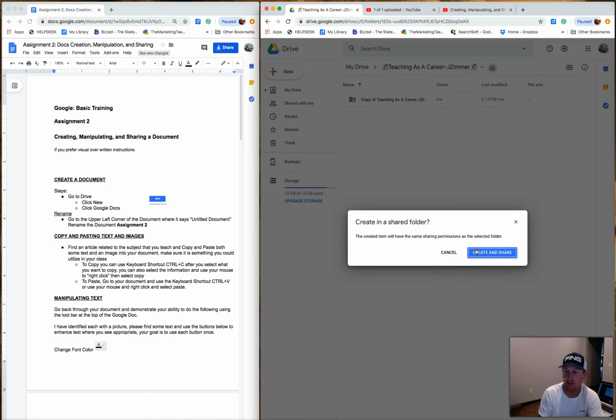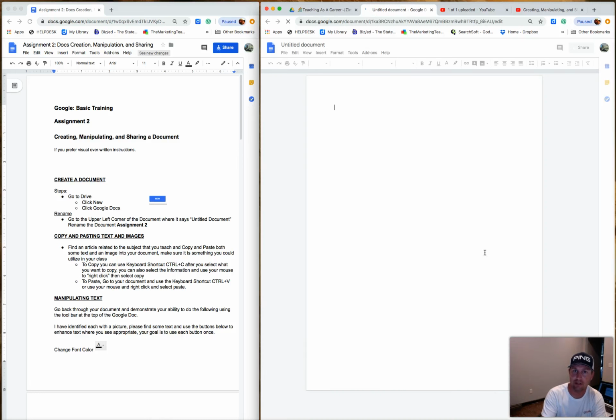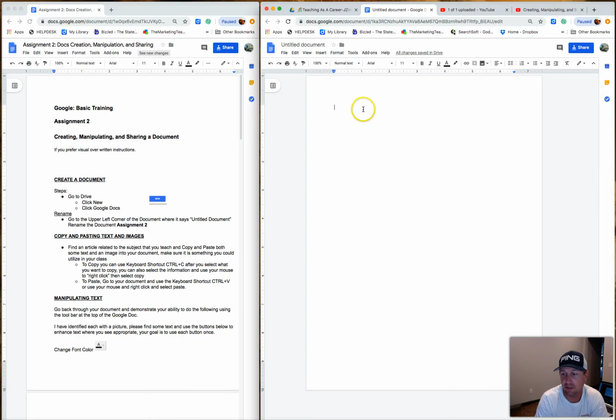New, Docs, blank document. It'll ask you to create and share over here, and you want to hit create and share because that's automatically going to share your document with me because this folder is shared with me, and that's going to make everything that you do even easier. So every time you go to create something new for my class, hit the create and share button so you can start at the starting point with it already being put into your folder. In order for you to be able to see it in your folder, you have to actually type something on the document first or rename the document.